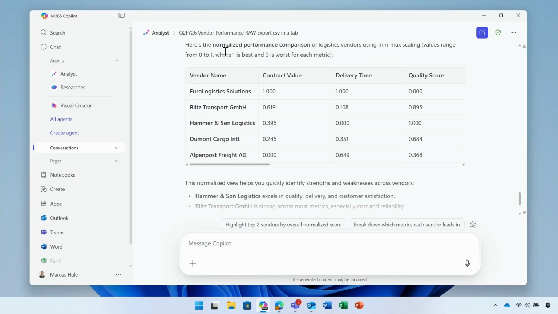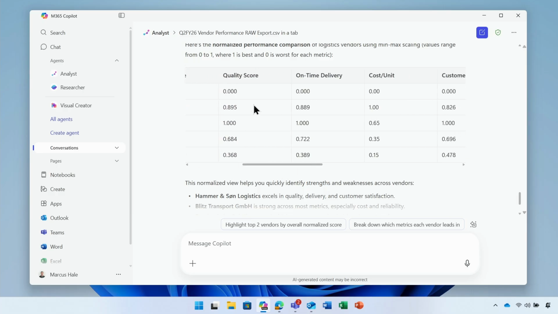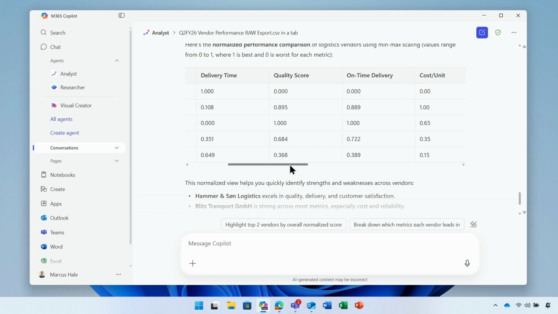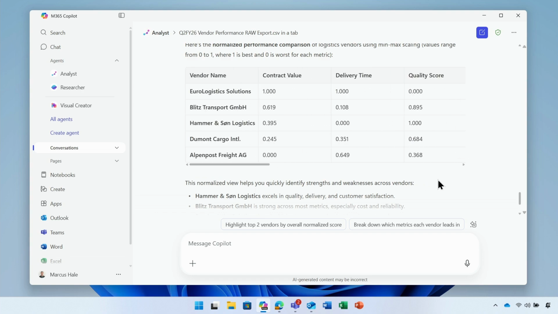Great. Where 1 is best and 0 is worst for each metric, contract value, Euro Logistics coming in top of the pack. They are the cheapest. However, when we look at the quality score, yikes, 0. On time delivery, 0. Customer satisfaction, 0. SLA compliance. So, this is some interesting data that I've been presented here.